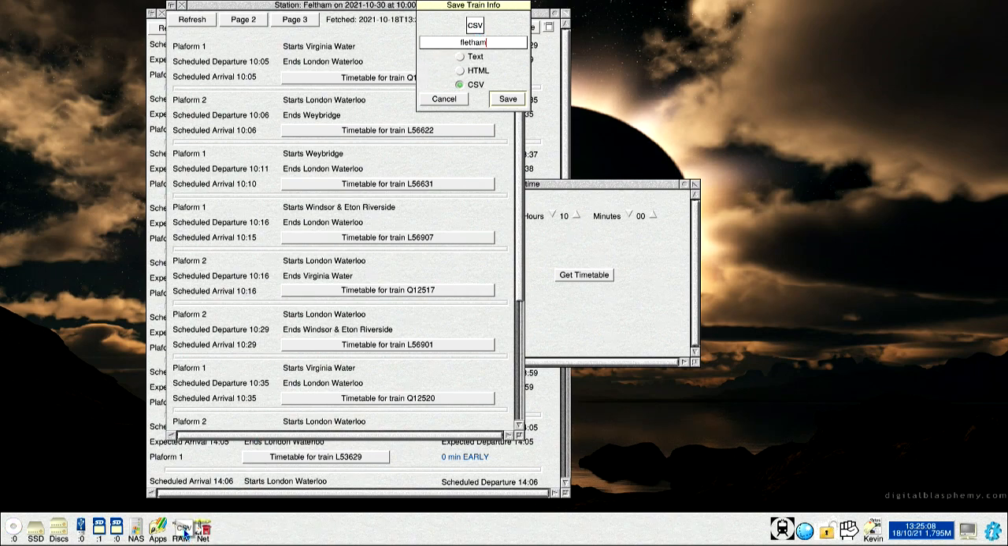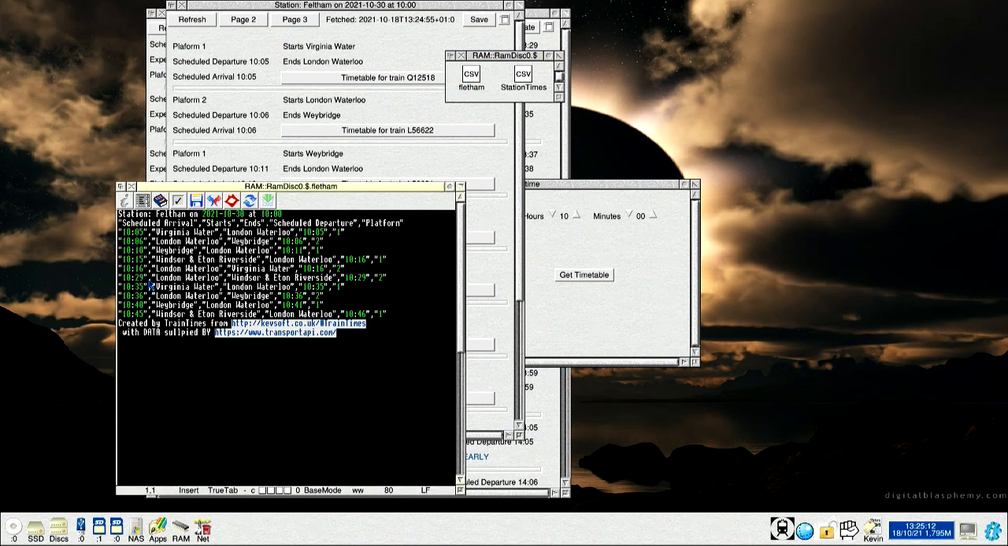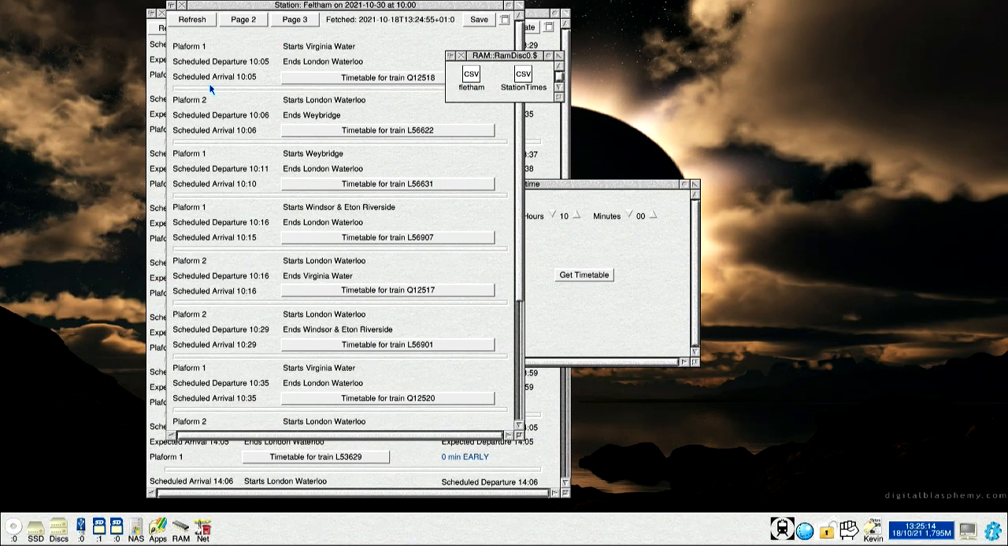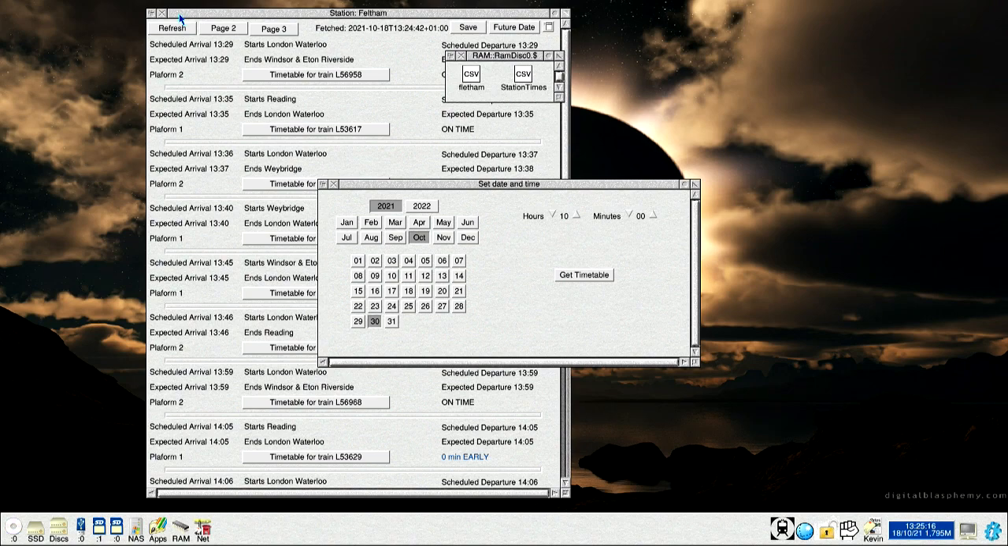Drag it to the RAM disk. See there, and the information's there. It can be done from my software.